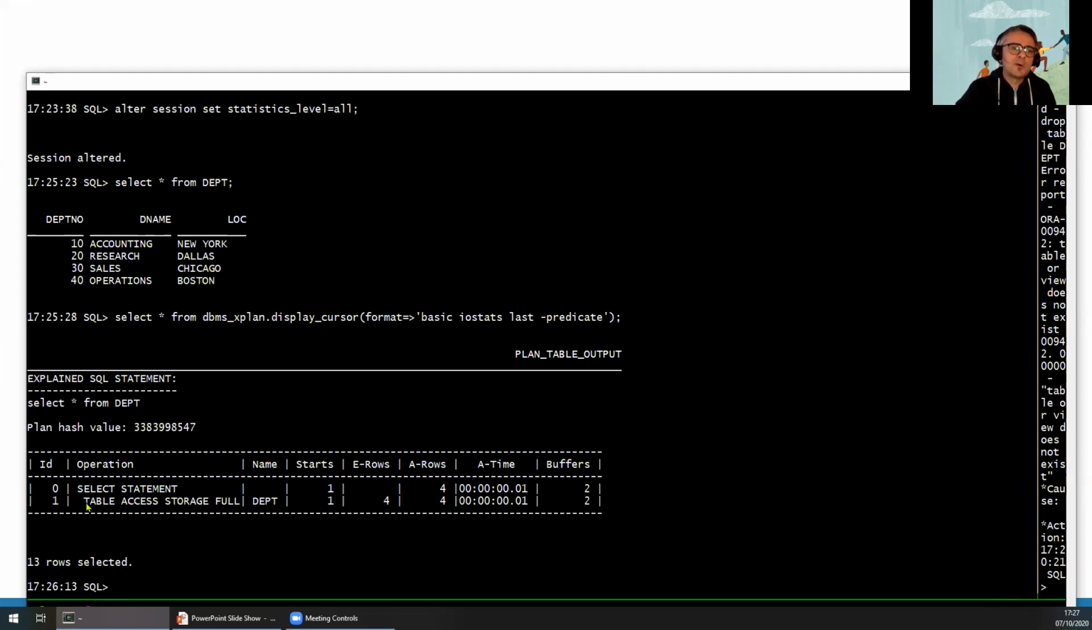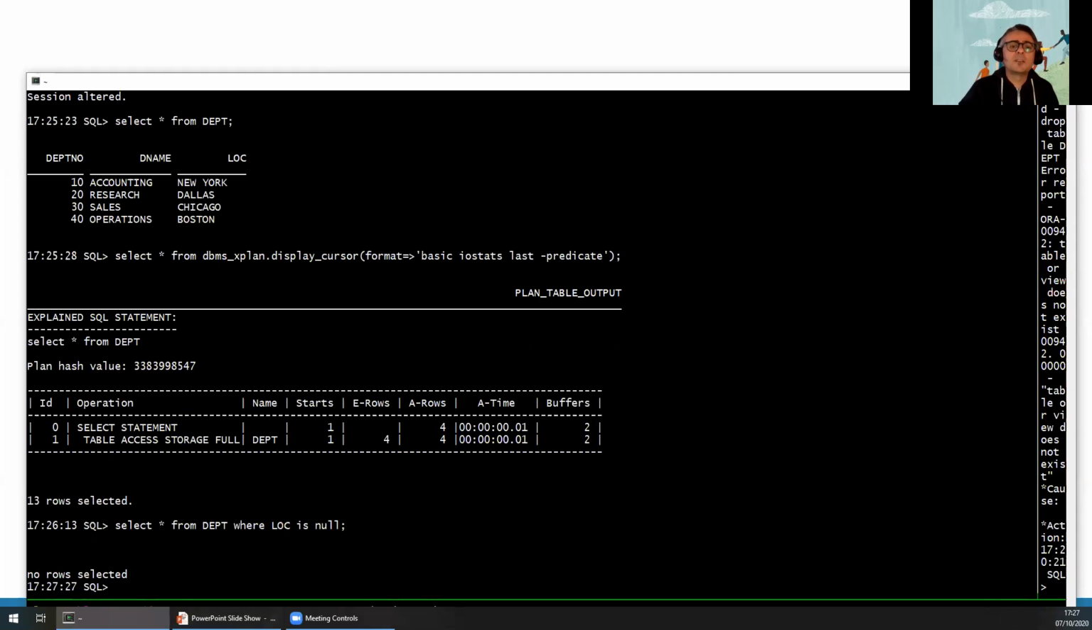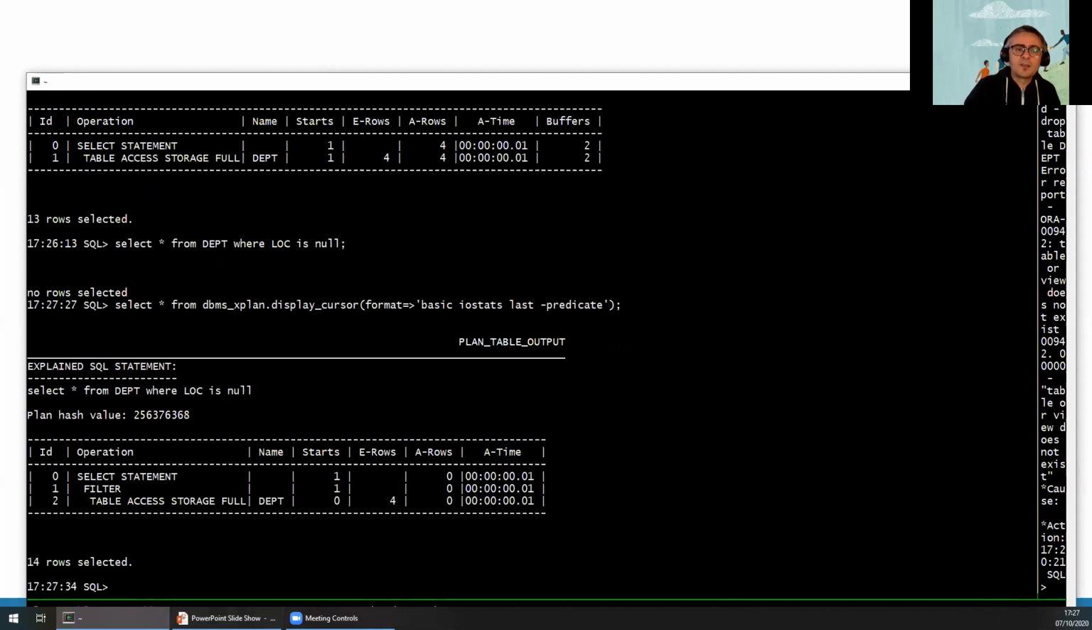So for the moment, the access is quite simple because I have a table and no index on it. Well, I have a few indexes, but anyway, I'm reading everything. So it is a full scan on the table. But thanks to the constraints that I have declared, if someone queries departments with no location, the database knows that there are no departments without location because that was a declaration. We do not accept any department without location.